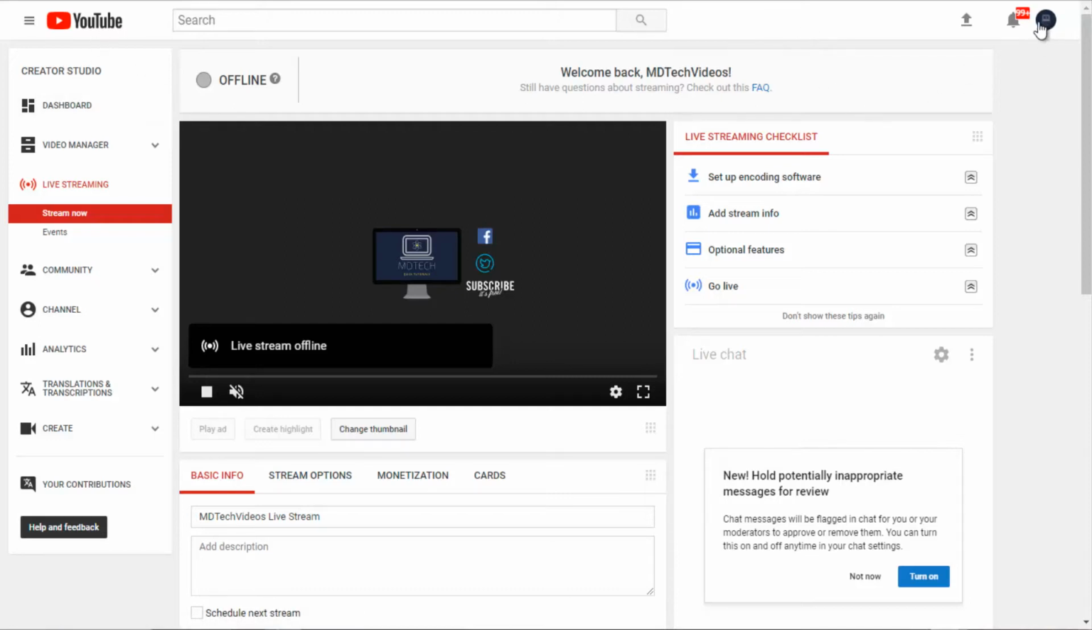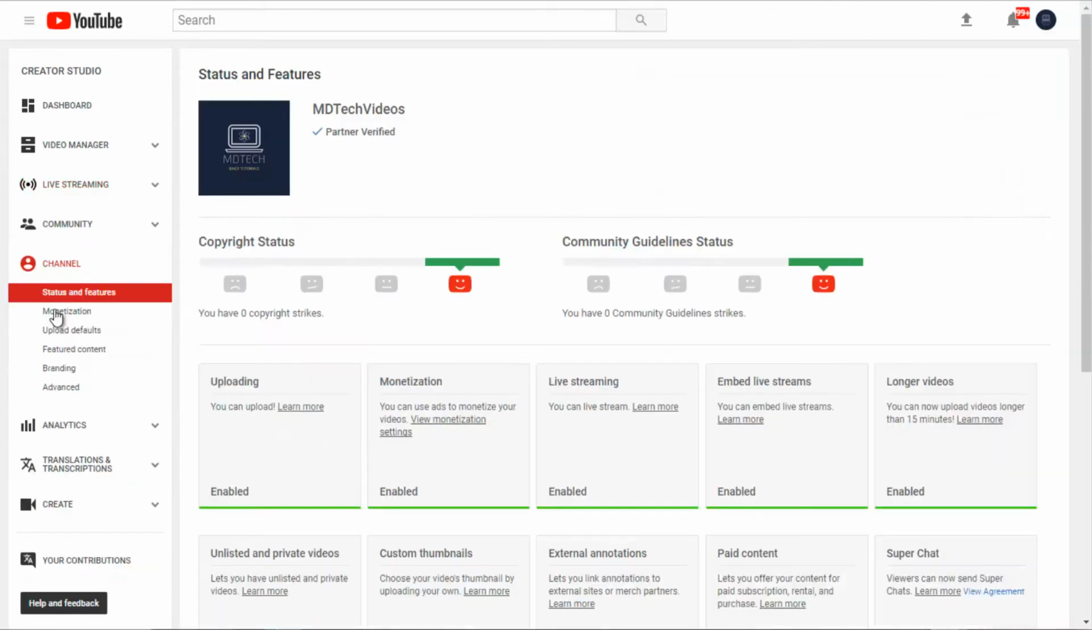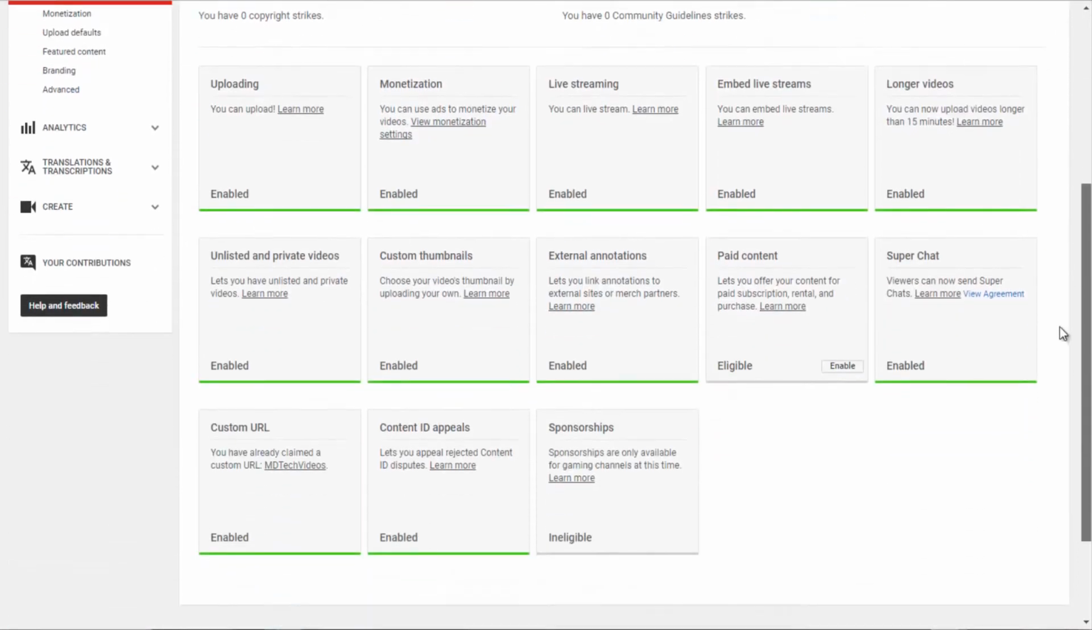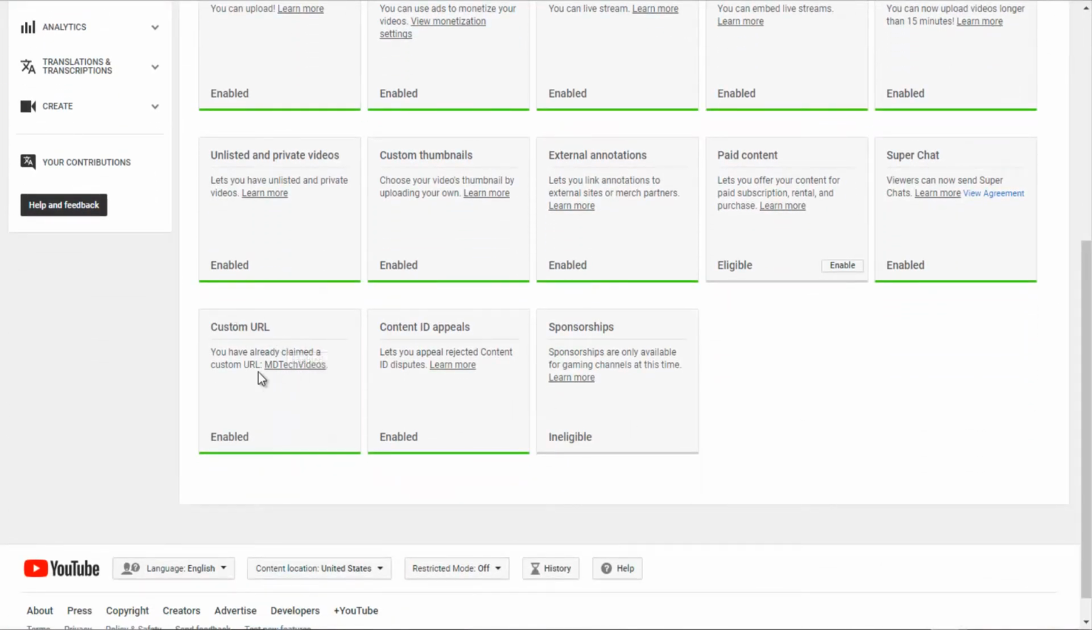So just go underneath your user account at the top and then open up your Creator Studio dashboard. Try clicking on the little gear icon. And you want to go down on the left side here until you get to Channel. And then underneath the channel and status and features, you want to scroll down until you get to custom URL.